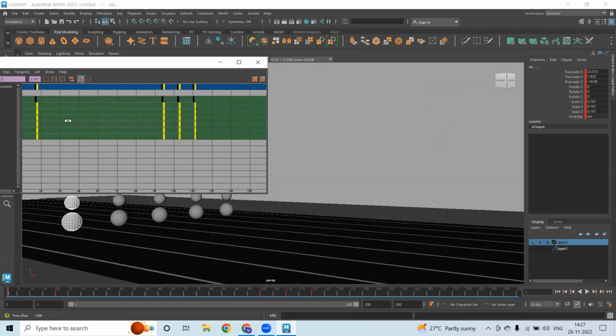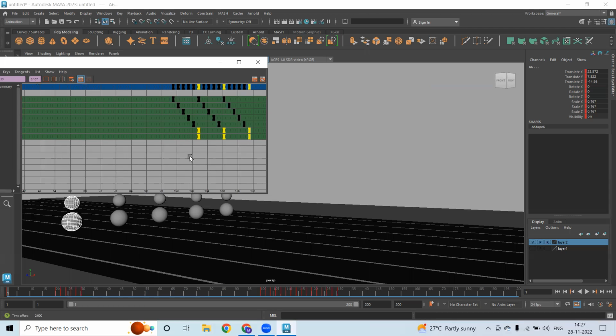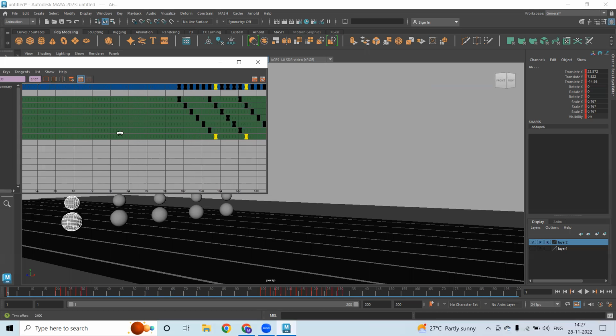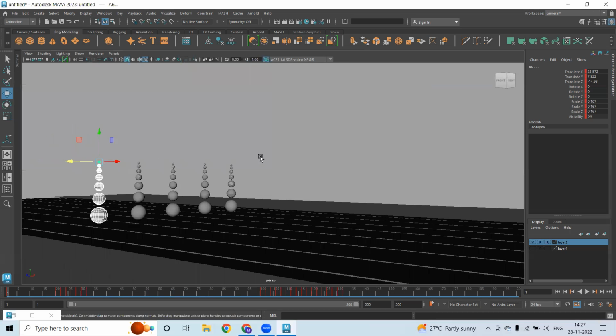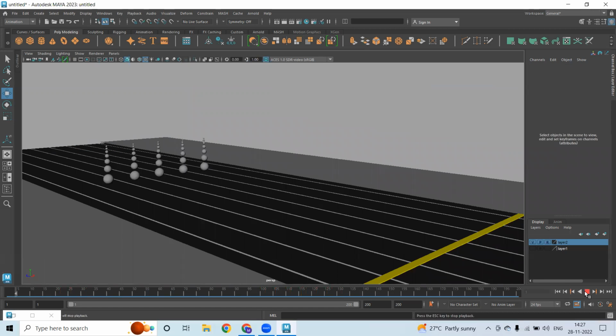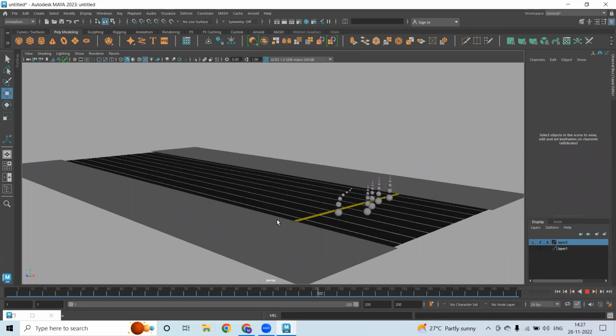1, 1, 2. 1, 2. 1, 2. 1, 2. 1, 2. 2. Wonderful. So I have done for this character, the first character. So first character animation is perfect, which we have done. Let me play this. See, it looks smooth.